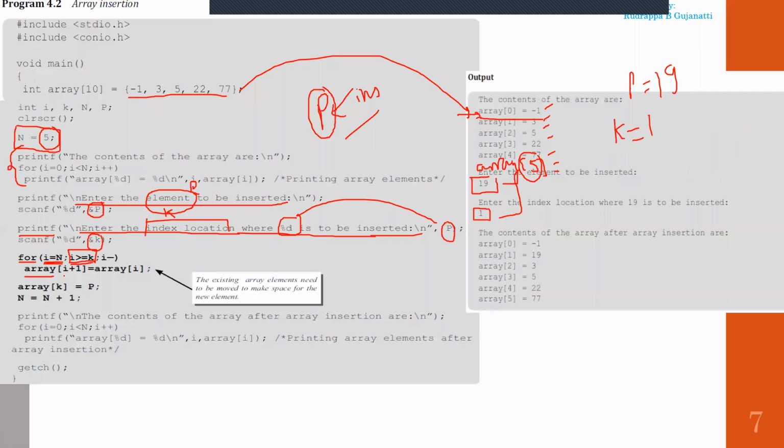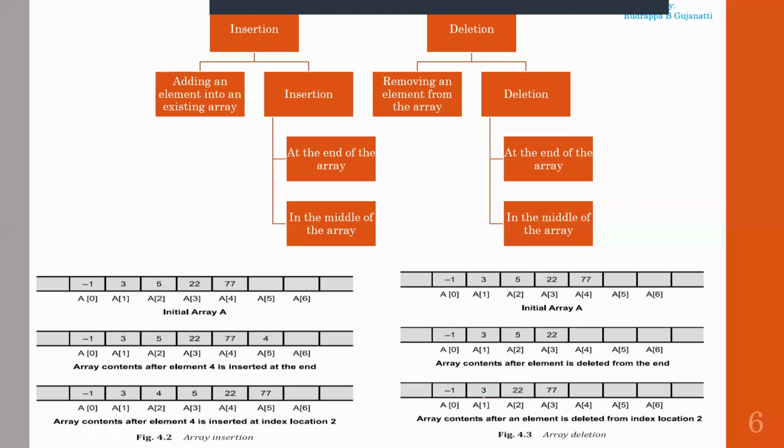Therefore array of I plus 1 is stored with array of I. Since you are inserting the element in between, consider this case where we inserted element 4 at location 2. We had to shift all these elements towards the end. There are totally 5 elements, so the next location to access is a of 5, where 5 is the number of elements obtained from N.